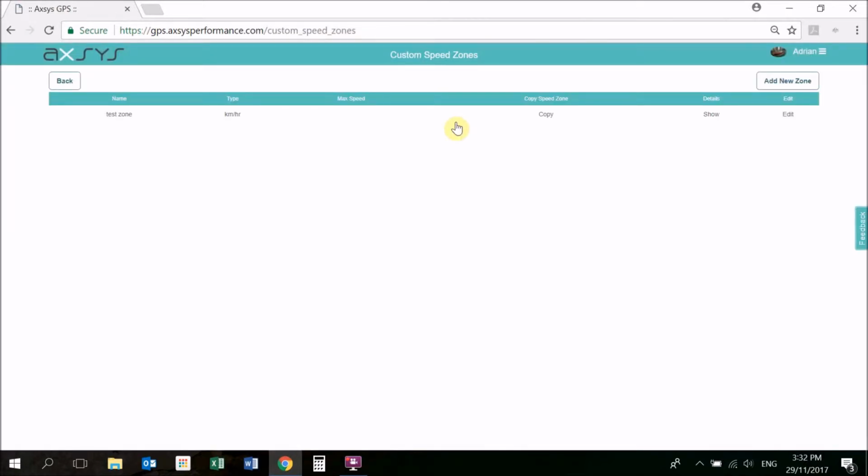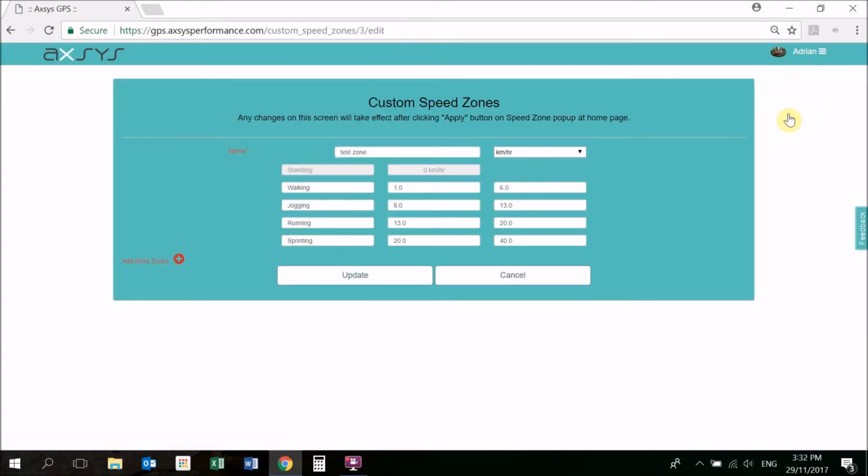At this point, there'll either be zones in there that you've previously set up, or you can add a new zone. In this case, we're going to modify the current test zone. So go to the right-hand side and click Edit. And now we are in the screen where we can modify each of the aspects of the zones.